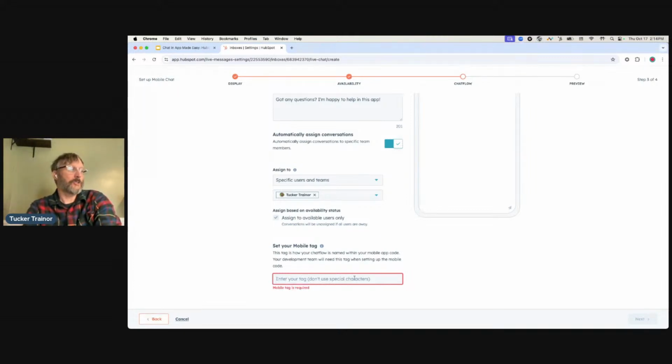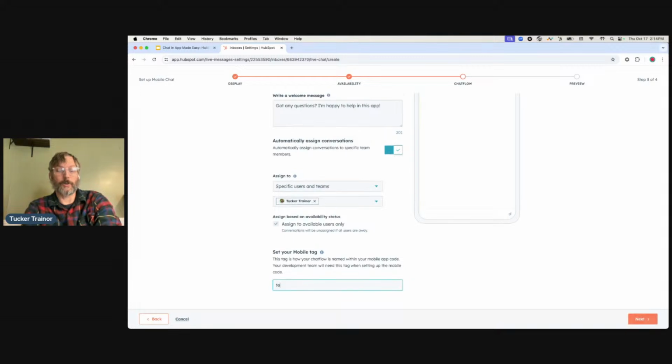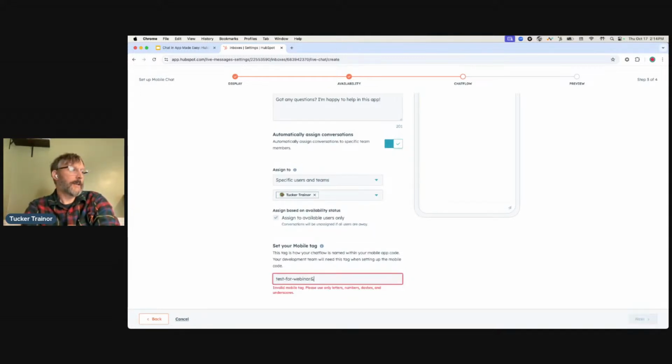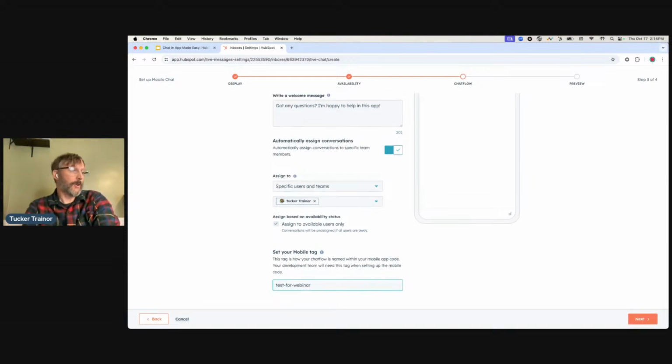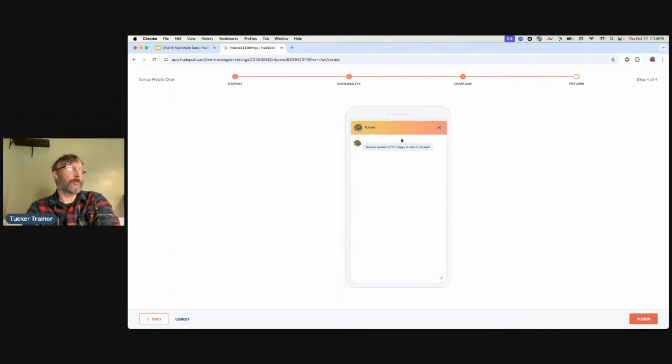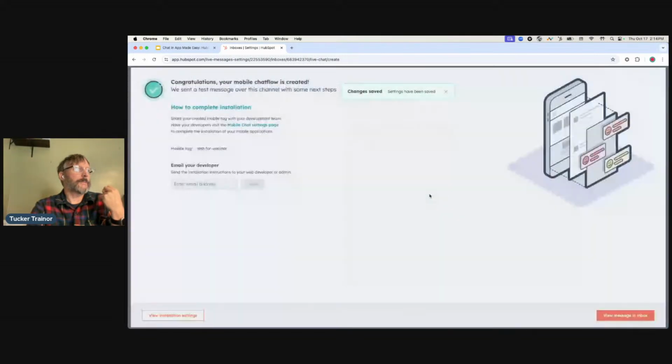Basically, you don't use special characters. We've limited it to alphanumeric characters plus underscore or dash. So test-dash-for-webinar, you will be prompted for the correct characters if you go a little bit astray. And so we click next, and it gives you a little preview of what it's going to look like in a default mobile frame. And we'll go ahead and click publish.